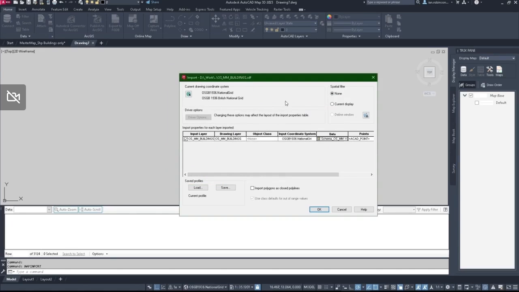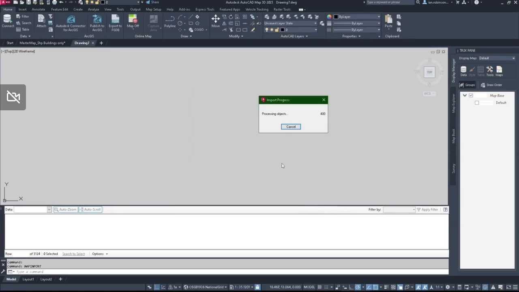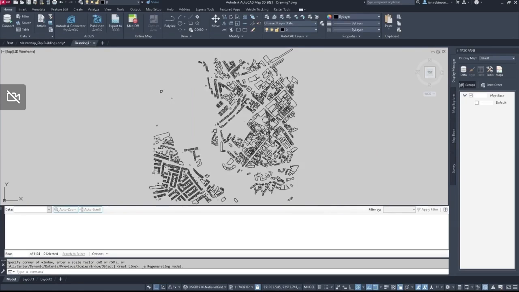So I think we're good to go on this. We don't need to do a spatial filter. We don't need to tick that this time because we created them as lines, didn't we? So they're not polygons anymore. So I think we're good to go on this one. So we'll hit OK. Zoom extents.